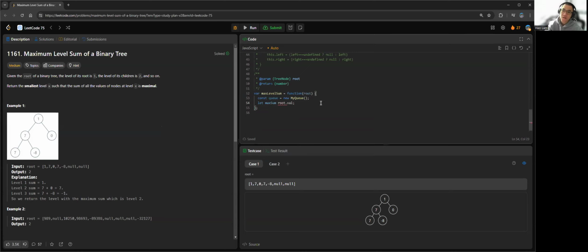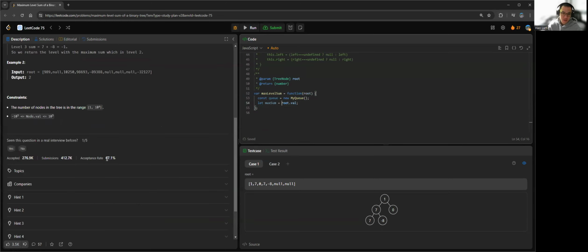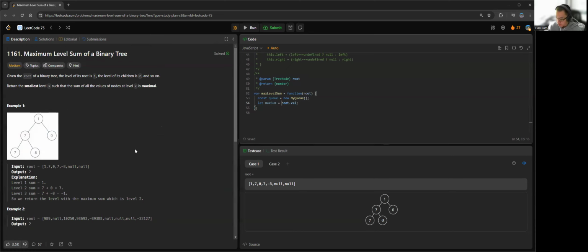So on the first level, the maximum is just gonna be the root value, because the first level only has one node, which is the root. And we also know that the minimum number of nodes in the tree is gonna be 1. So I'm not gonna worry about the edge case of an empty tree, that is not happening.